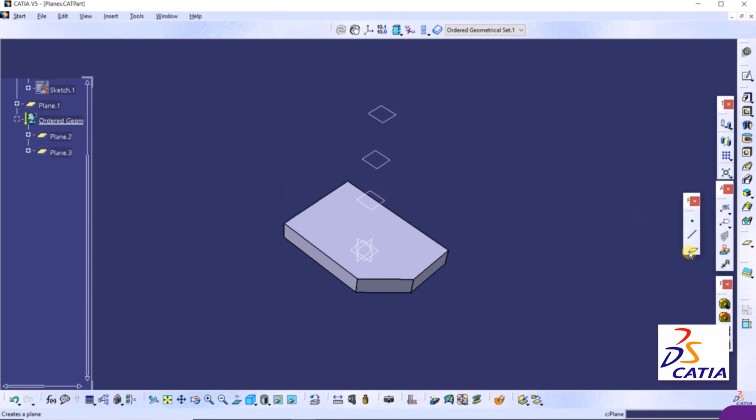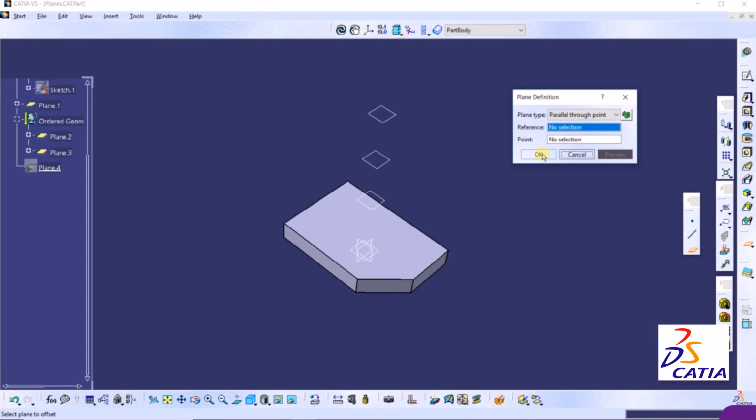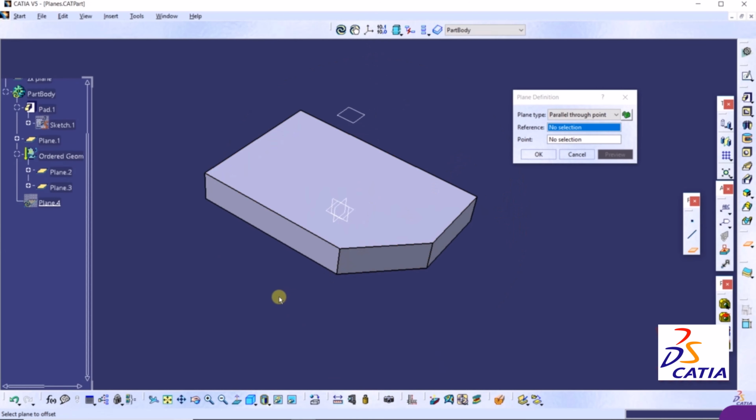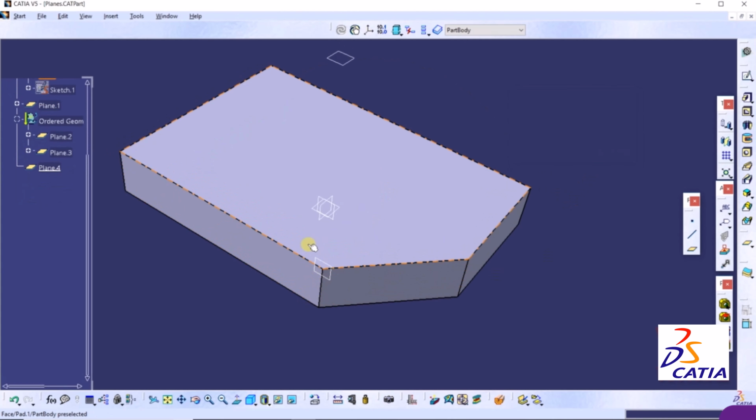Okay, after that once again I go to plane and then I go to parallel through point. Click on this. So in this we can create a datum plane that is referenced to any plane or any surface, and then that is parallel through a point. Let's say I want to create a datum plane with respect to the surface. So the reference will be this surface, and then we can select a datum point. So I select this point. Okay, and click OK. And now the datum plane has been created with respect to this point.